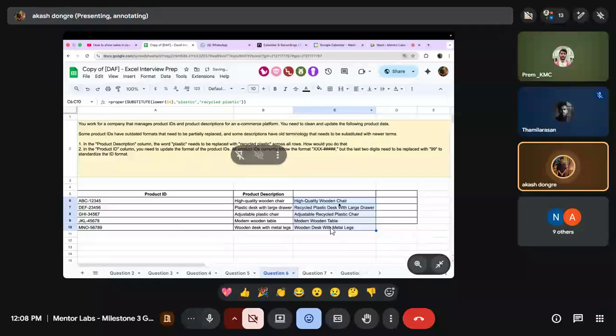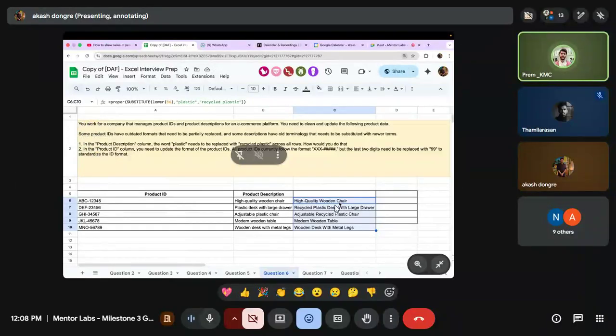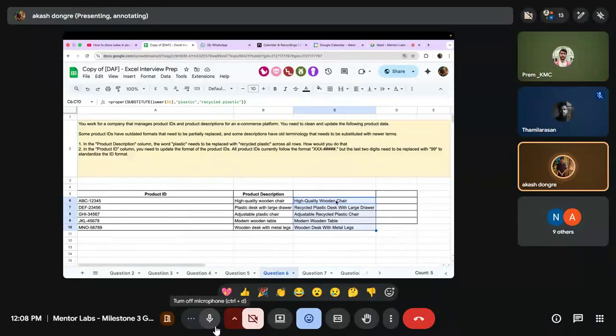Are you getting the concept of what I did here? Okay, yes, we are doing something wrong here, right? Yes, if you use PROPER, it will convert all the words so they start with a capital letter. The product column word plastic needs to be replaced with recycled across all rows. How will we do that?